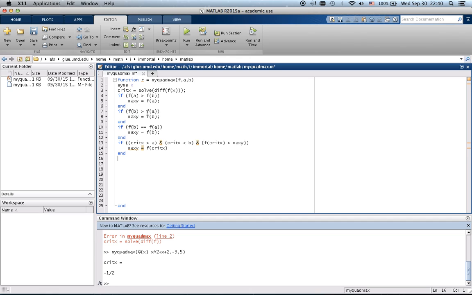If the right-hand side is bigger, then the maximum y is the right-hand side. If the left and the right are the same, then the maximum y is the right-hand side. Could be f of a, doesn't matter. And then it checks the critical point. It says if the critical point is in the interval, that's what these two things say. And if f of the critical point is bigger than the value that you've got so far, then that value is now replaced by f of critical, right?